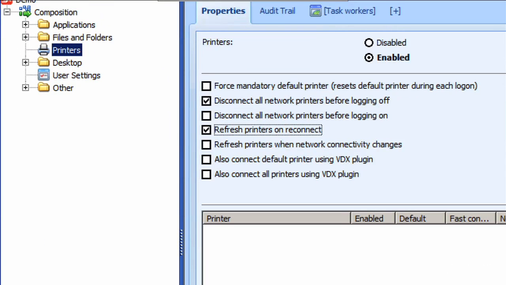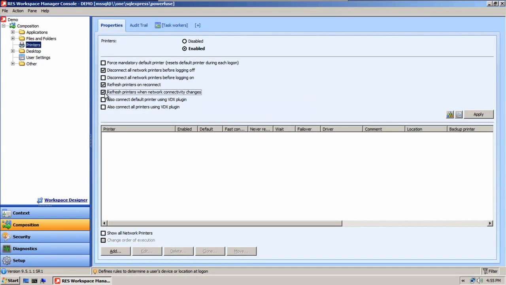These two are good to check if you have users that tend to roam around a little bit or between multiple floors within your office building. That way if they disconnect their session and they reconnect or they move to a different location, the printer could be reapplied accordingly. So once we have those checked, let's go ahead and click apply. And the next thing left to do is to actually add some network printers.